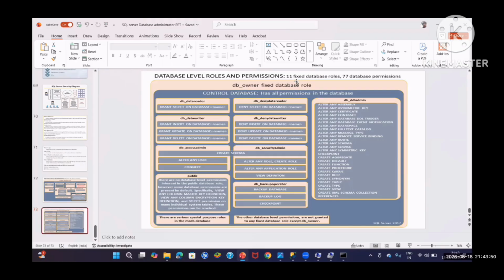And with sysadmin, you can do anything on the instance level, right? DB owner means you can do anything on the database level, on a specific database. Every database maintains some roles. Every database is independent, there is no dependency. So on whichever database the user needs privileged access, we need to provide it. When you go to the database, we have 10 roles available. One is public by default, and DB owner is the topmost privilege, where we can do anything at the database level.